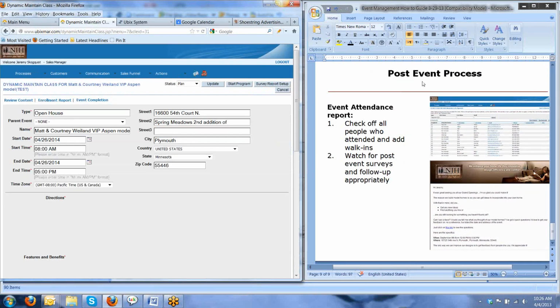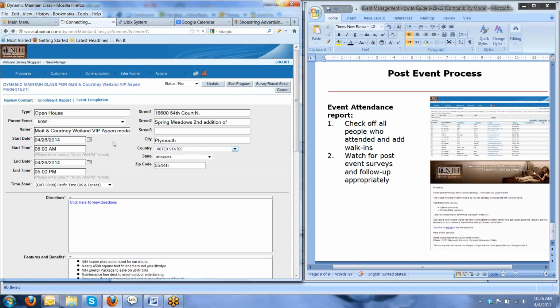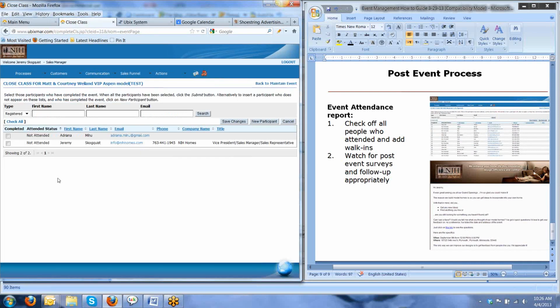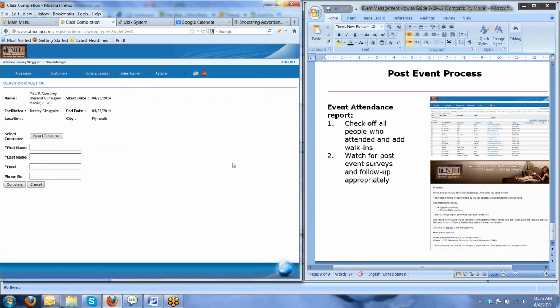we're going to go to the post-event process. So once the event is completed, I'm going to log back in to maintain events. I will pull up the event I just had. I'm going to click on event completion. And now I'm going to go through here and check off everyone that attended. And if I have somebody new, I'm going to click on new participant, a walk-in. I'm going to put their name in here and then complete that.